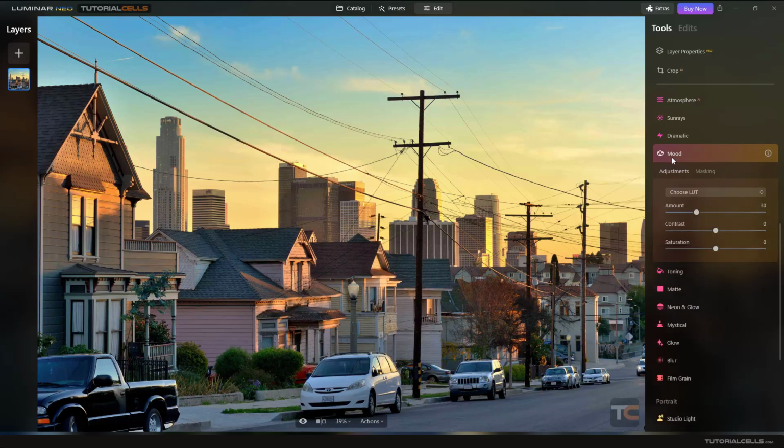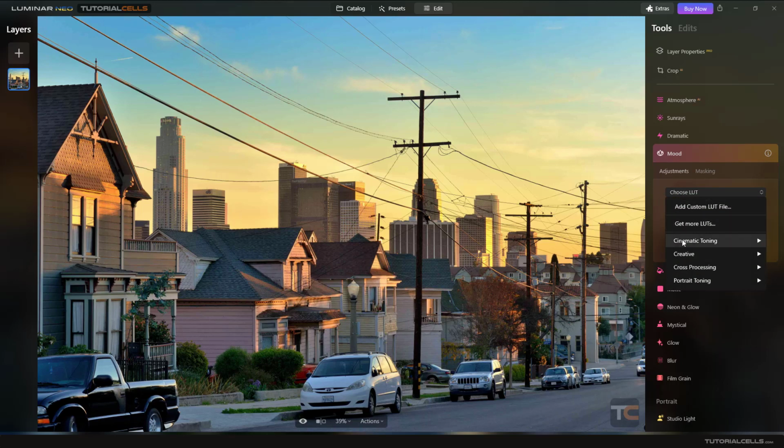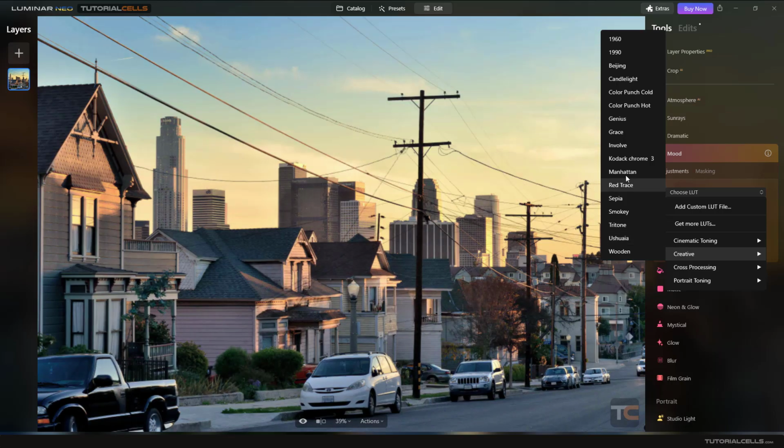Mood tool. In this tool, you can choose LUT, lookup tables. It means there are files or profiles. If you choose one, for example, if you want cinematic toning or creative, it gives you a different look. You can hover over them. It gives you a different color, brightness, and saturation that are ready for your scene. As you can see, it changes if you hover over them.